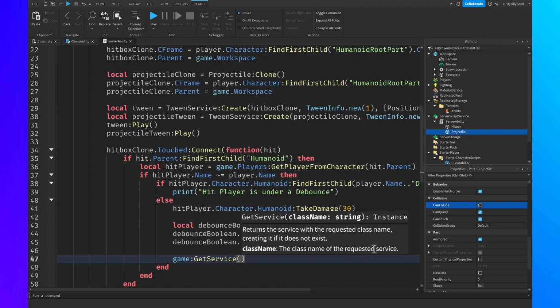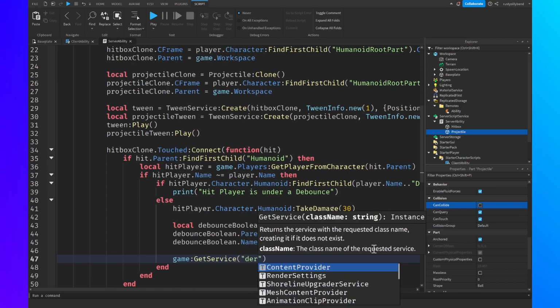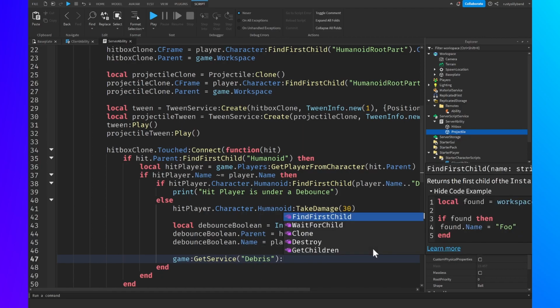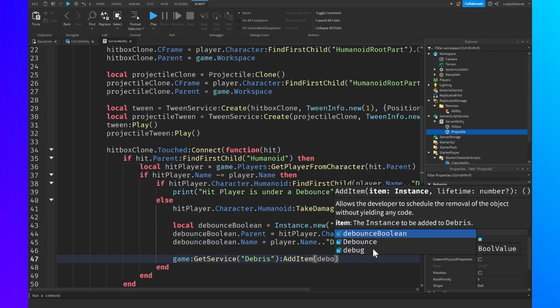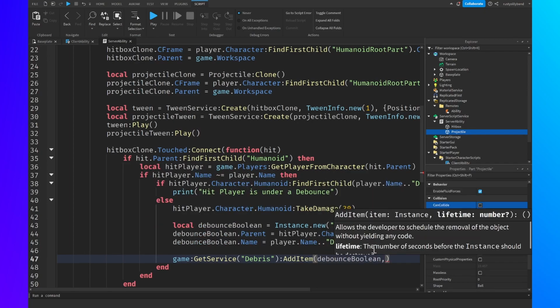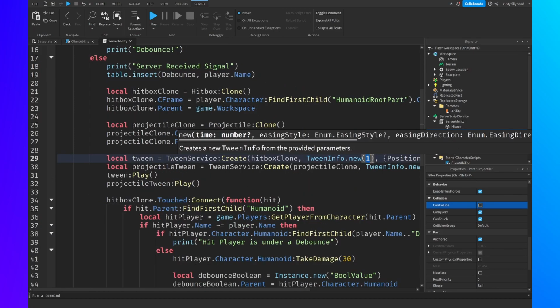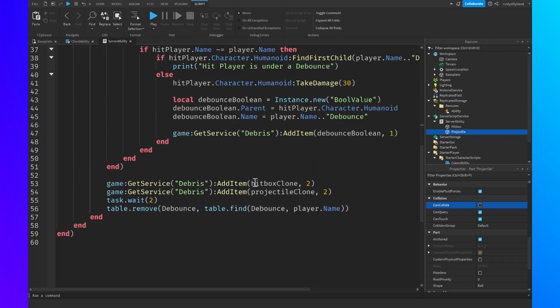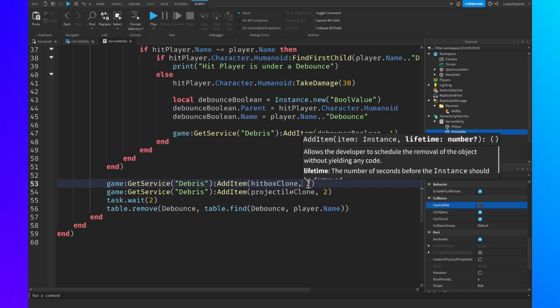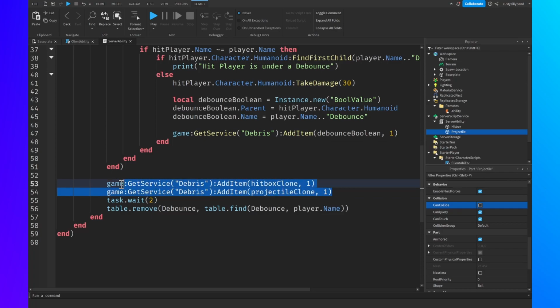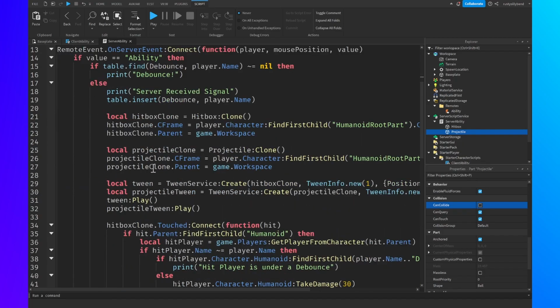Say game:GetService, and this is going to be Debris service, or just Debris:AddItem(debounceBoolean, 1). I realized once again that our tween is 1 second long, but our hitbox clone is getting deleted in 2 seconds. So we need to change this to 1 on both items right here. That way we'll make sure that they get destroyed as soon as their tween is finished. This is our script being done.